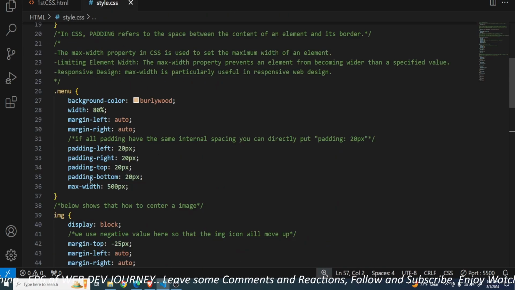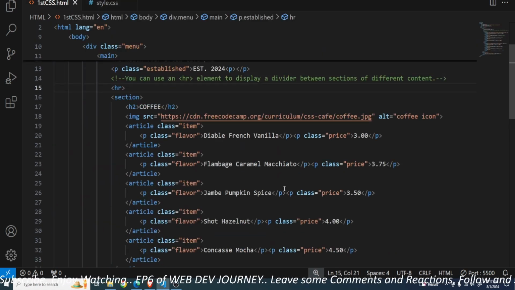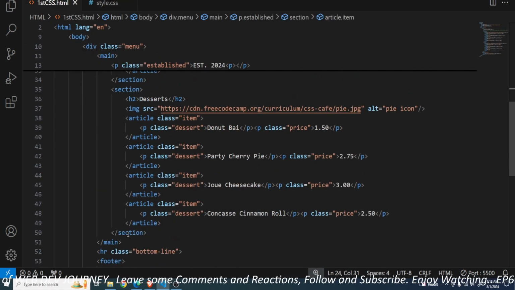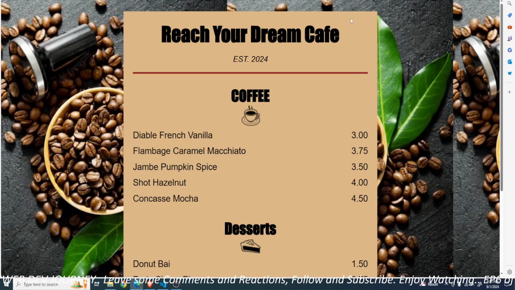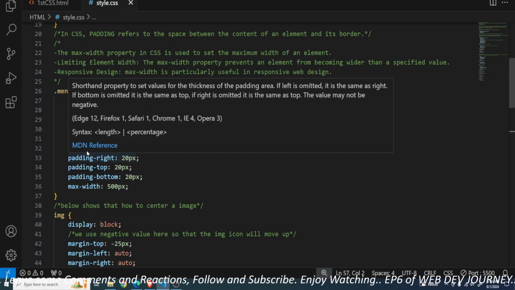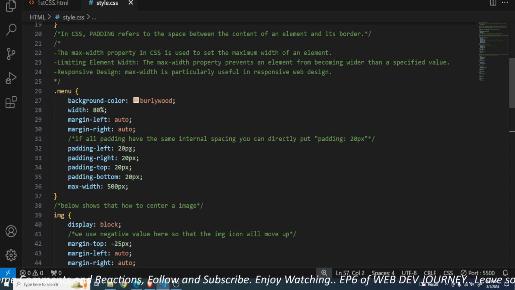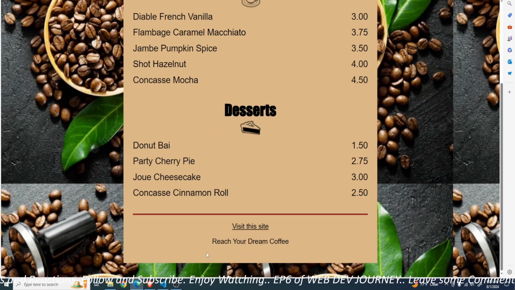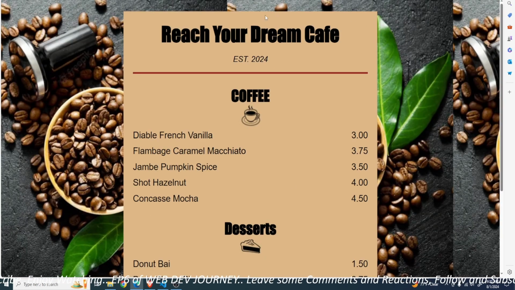And next is padding. You can see examples of padding here. For example, the menu covers all of this in the division from the start until here. So all of this is the menu. For the menu, we have a padding of 20 pixels for left, right, top, and bottom. So you will see it here. It will create a padding here on the left side and on the right side, and on the bottom there's a padding of 20 pixels each. So that's the use of padding.